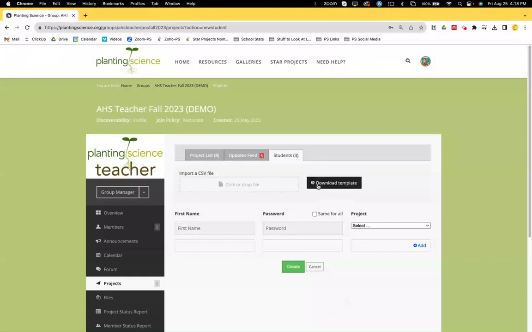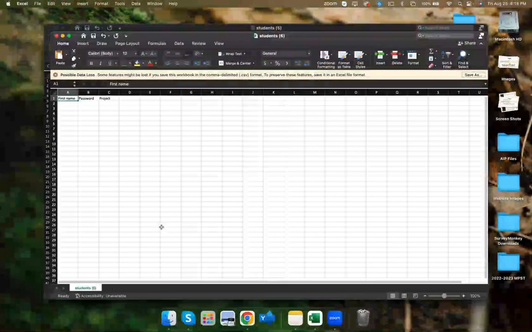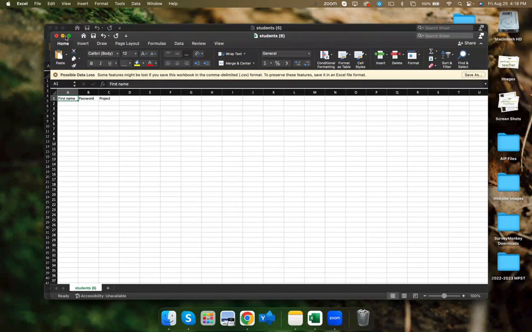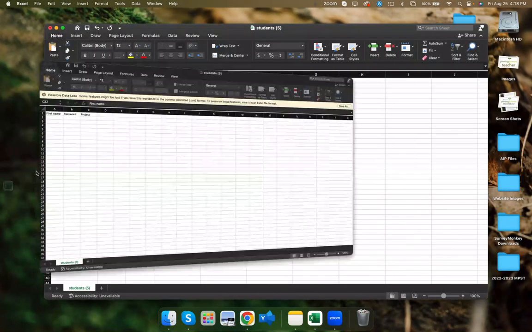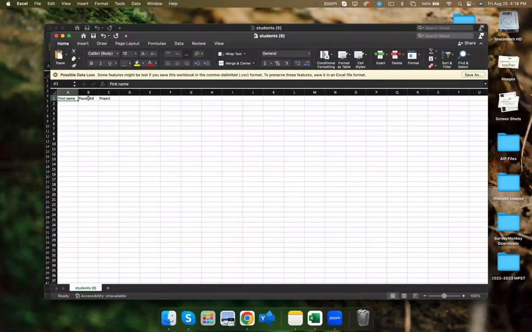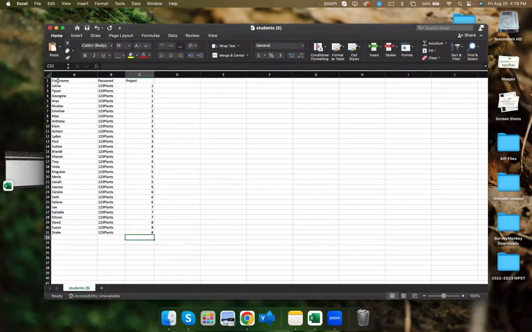Now, the more efficient way to do it is to go here and click on download template. And what that does is it pulls down a CSV file. And I'm going to close this one because I downloaded one earlier for demonstration purposes. And when you download it, it's just going to have these 3 fields: their first name, the password, and the project. Same 3 fields that were on the screen. Now, I've loaded one up already, and I have my first names here.